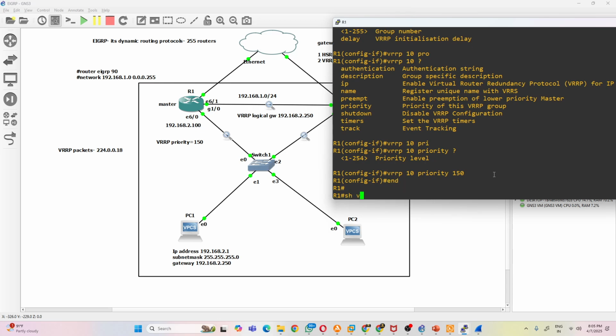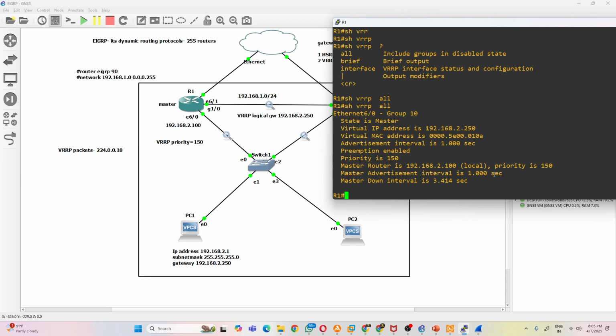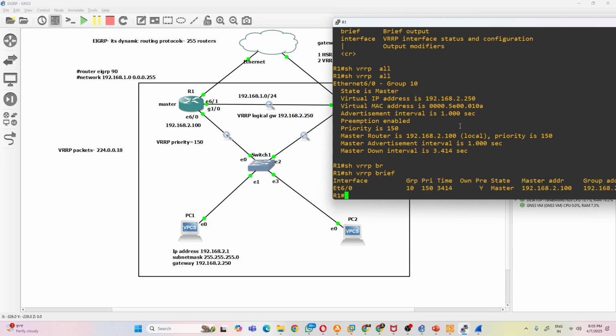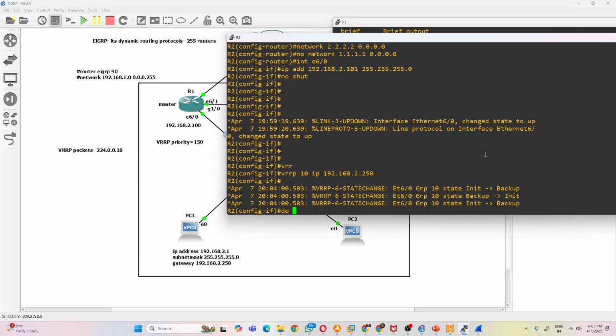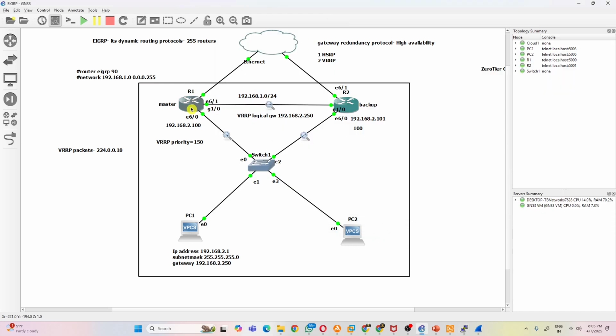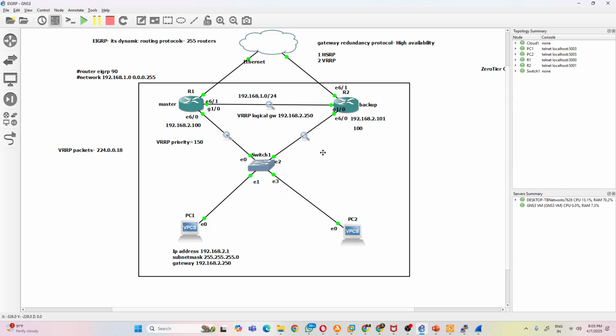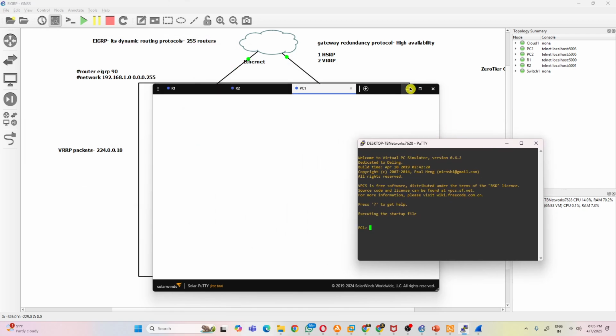Let's check. Show VRRP all or brief. Now you can see the state is master, the priority is 150, and the group is 10. So this is the master. And if you see R2, this is the backup. Do show VRRP brief. Now you can see it is a backup. Make sure R1 is master and R2 is backup, then only the packet will reach. Can we now check from the PC? Can we ping the gateway? Let's ping the gateway.